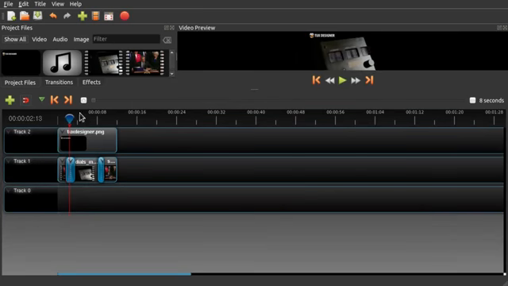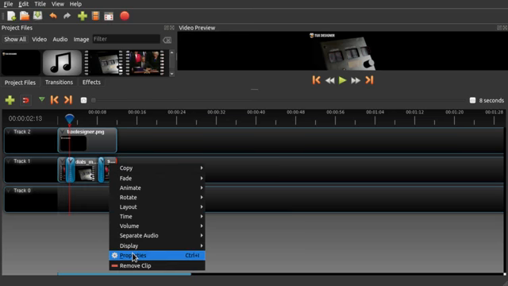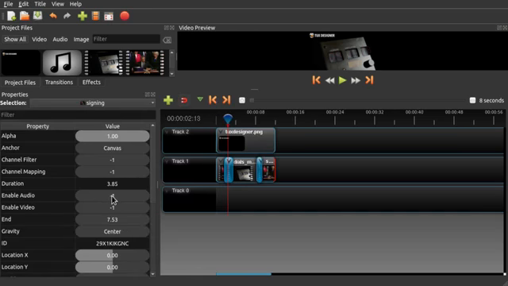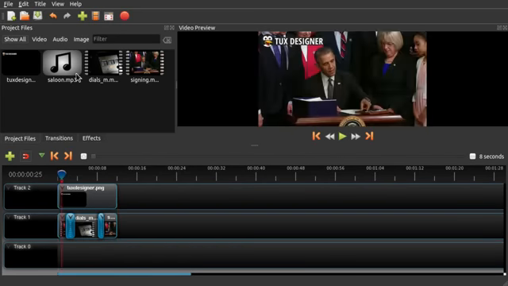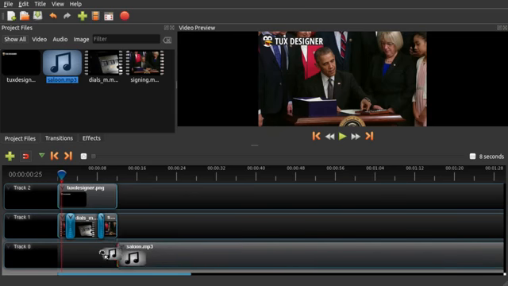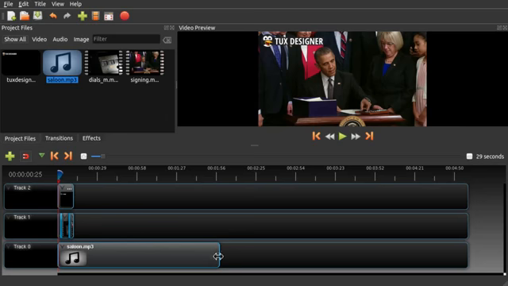Let's give our clips some more space. If we right-click them, we can go to Properties, where we can do things like disable the audio, for example. And now that we removed the audio, I would like to replace it by dragging a music clip to another track, and I want to shorten it so it fits the video clips.